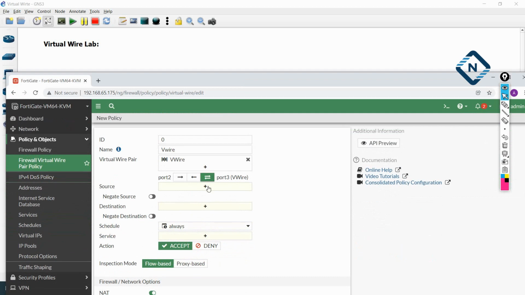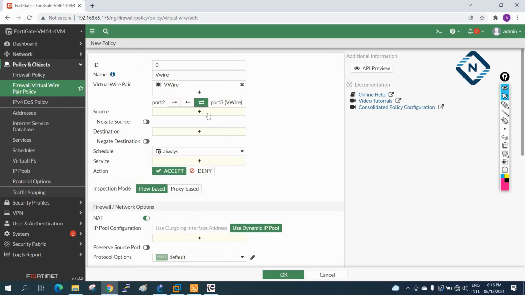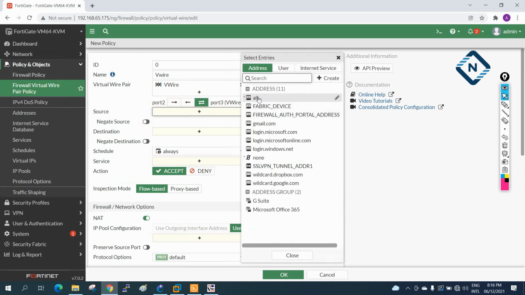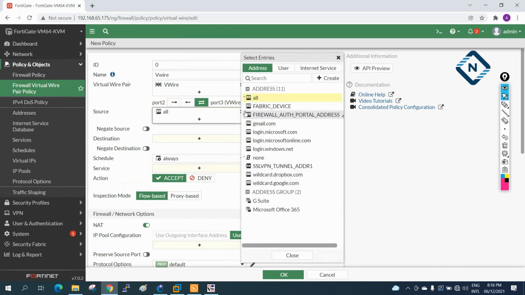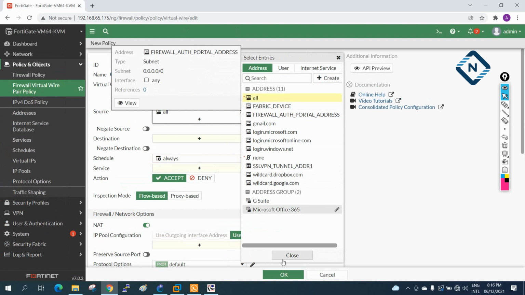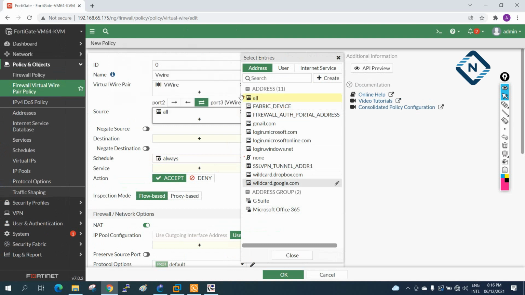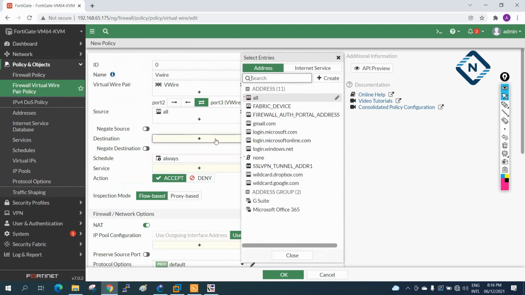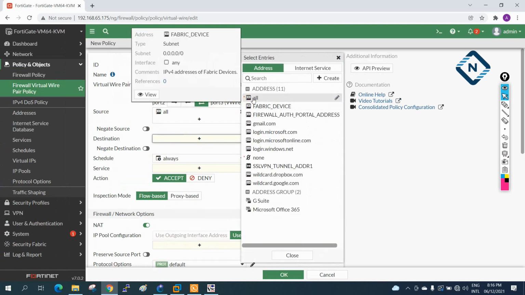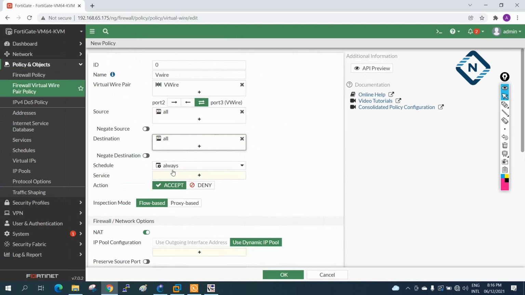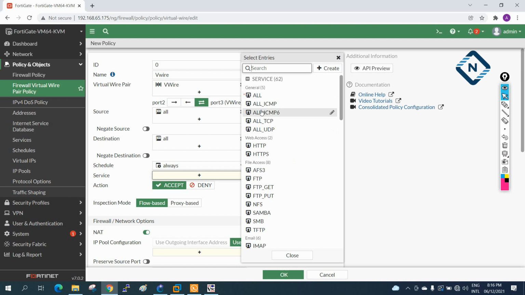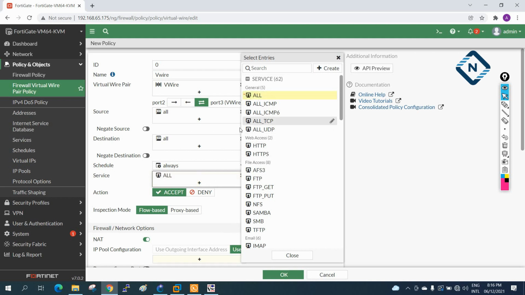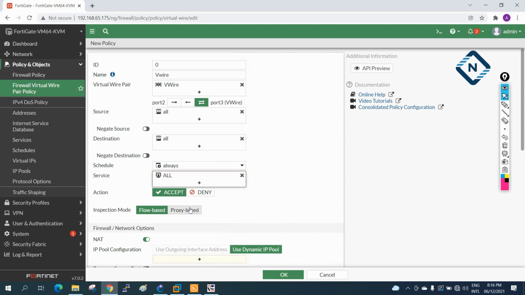After that, what is the source? I can say all. We can give anything. If you want to give a particular PC, we can do that also; later we are going to see that. Now I say all, and for destination I will also select all. After that, schedule always, and service, which service we want to allow. Later we can select the services also, but now I am saying all. And the action is accept.